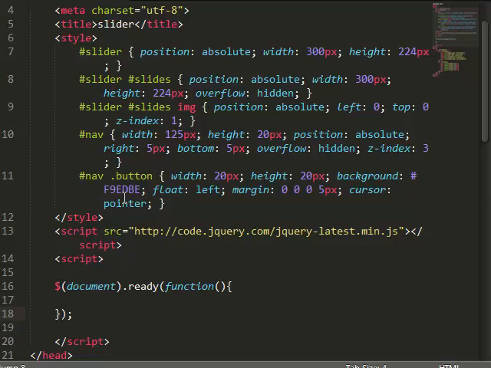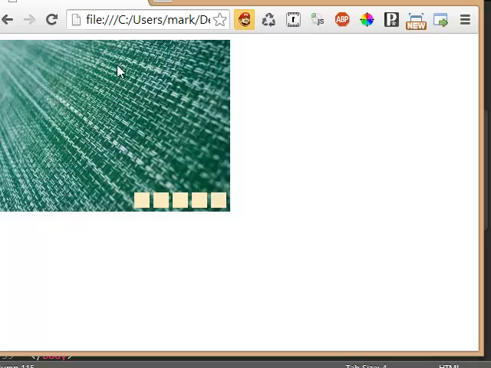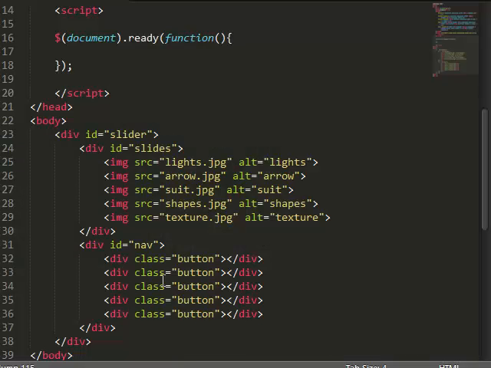gonna make this guy work. First of all, notice that the texture is the top image right now. Texture is the last image. So these are just positioned absolute on top of each other as the page loads. What we want to do is hide all the images, but what we would want to be the top image, the first image, lights. In jQuery, it's just easier to hide all the images and then unhide the first image.